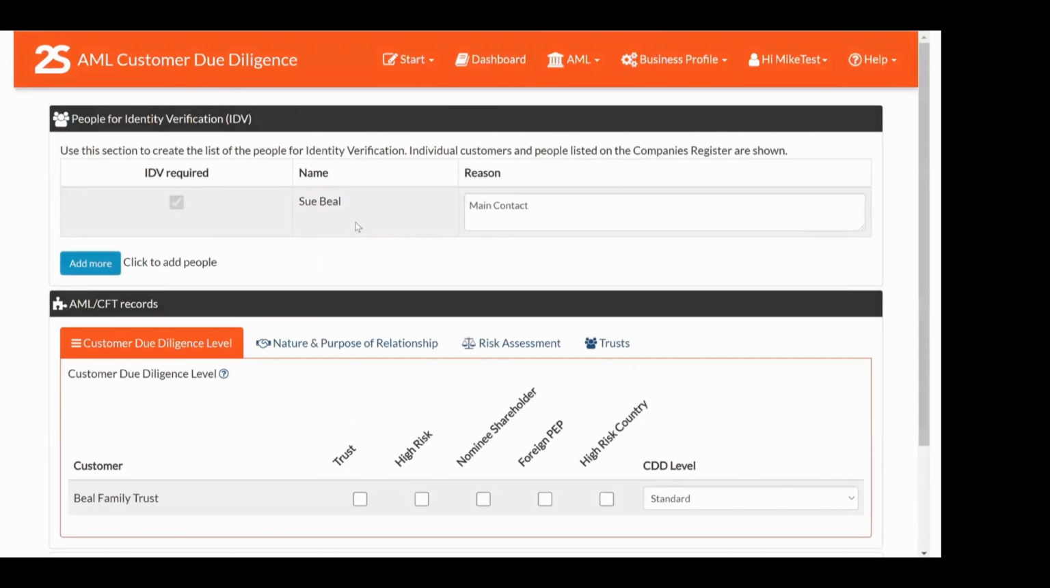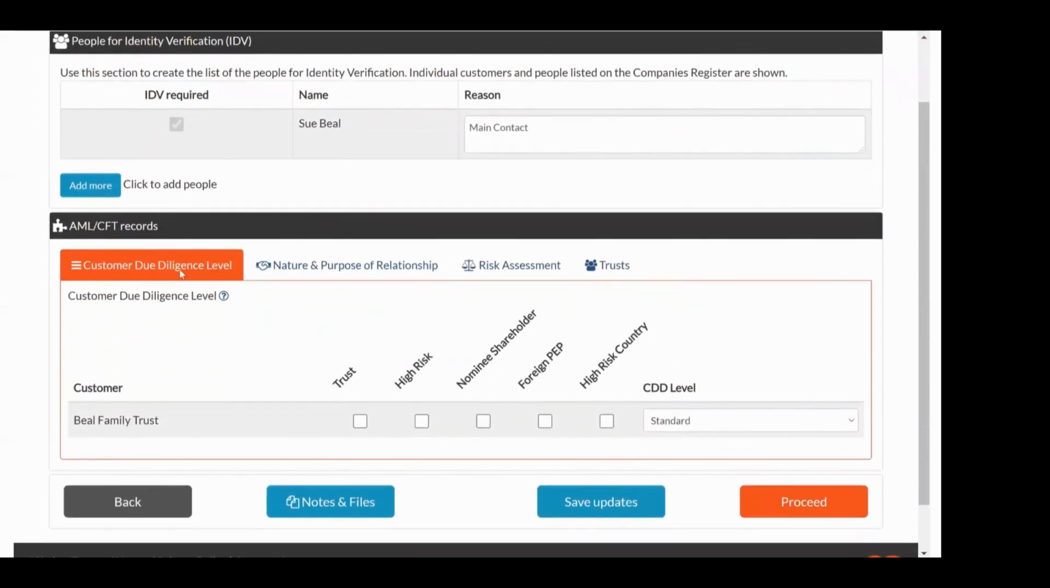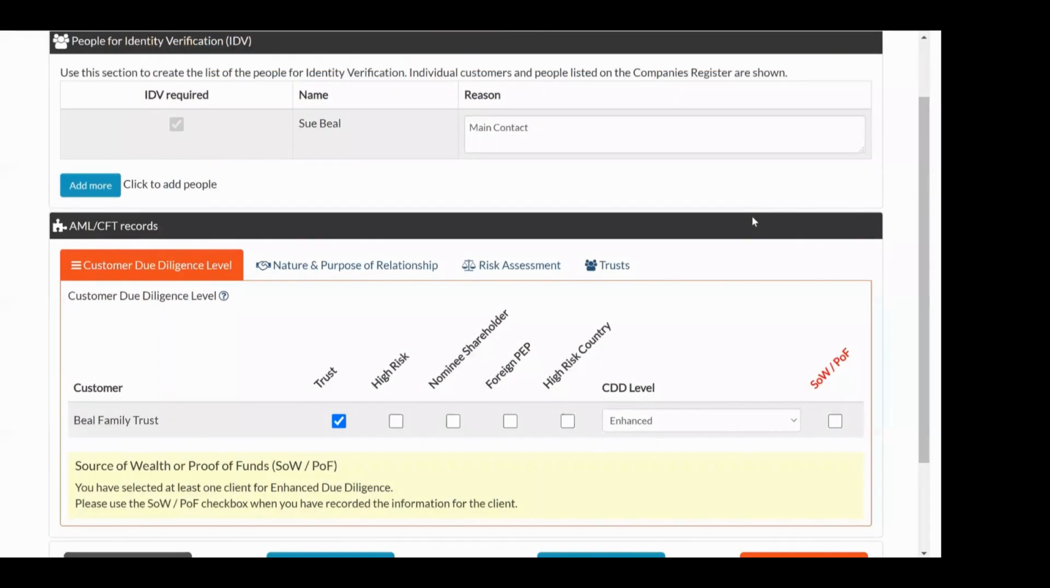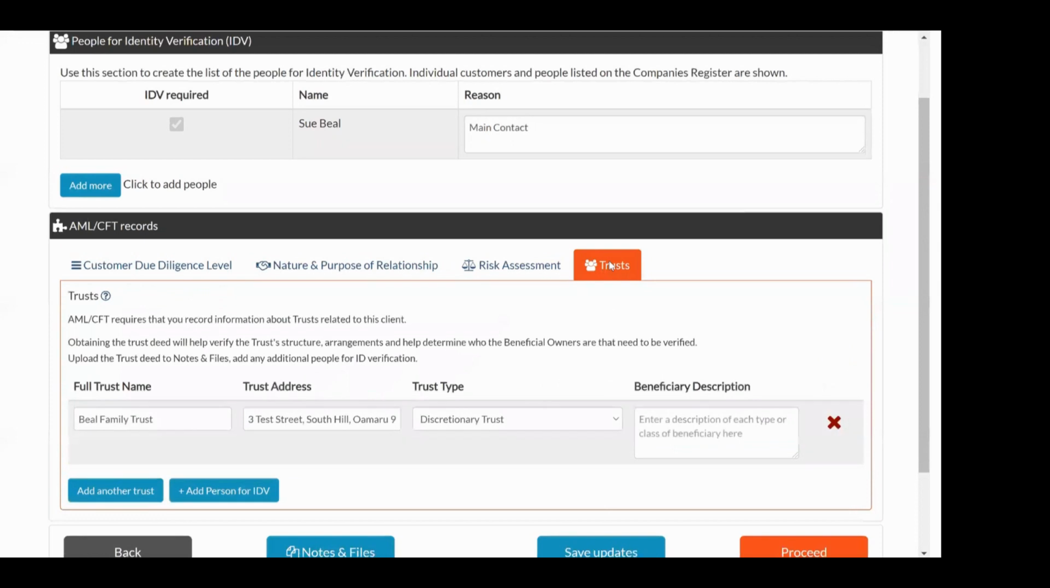So in here, we'll go down to the customer due diligence level, and you can see along in 2Shakes there are all of these high enhanced factors. One of them is trust. So we're going to tick that it's a trust. Now we get warned it's a trust, so you'll need to do enhanced due diligence as well as filling out the additional information on the trust tab. So those are the two extra bits that we need to do, and 2Shakes automatically changes the CDD level to enhanced. You now have a little checkbox to say that you've found the source of wealth or proof of funds and you've recorded it in 2Shakes. And when you do, you can tick that box. But we'll go to the trust tab.